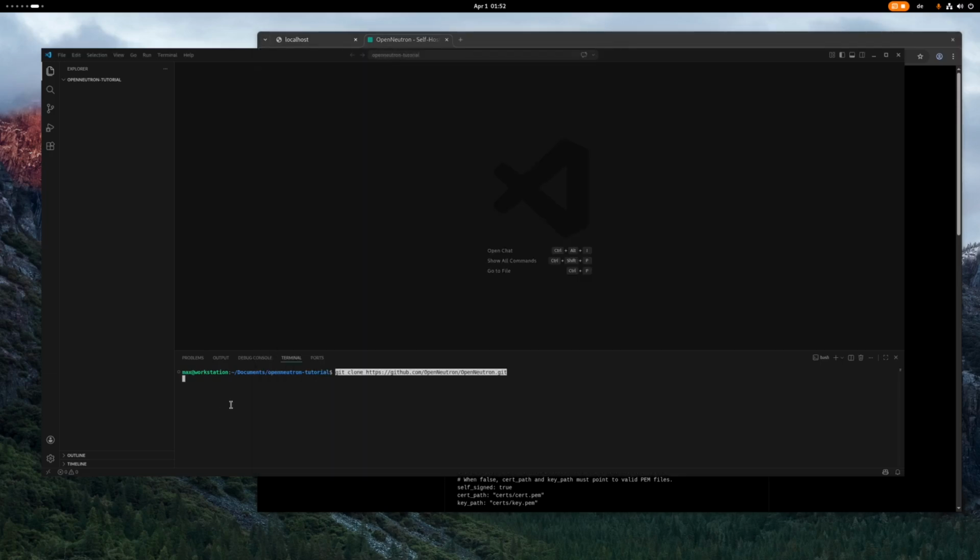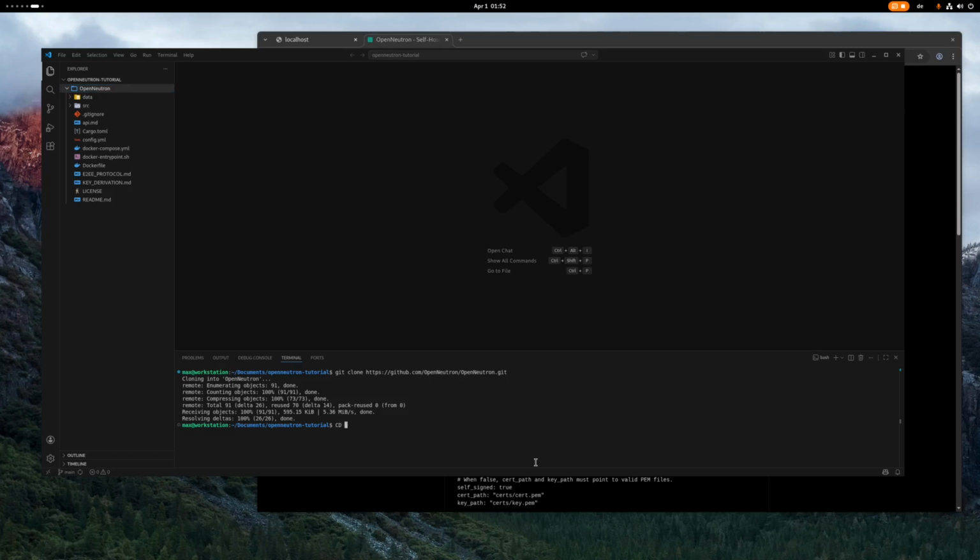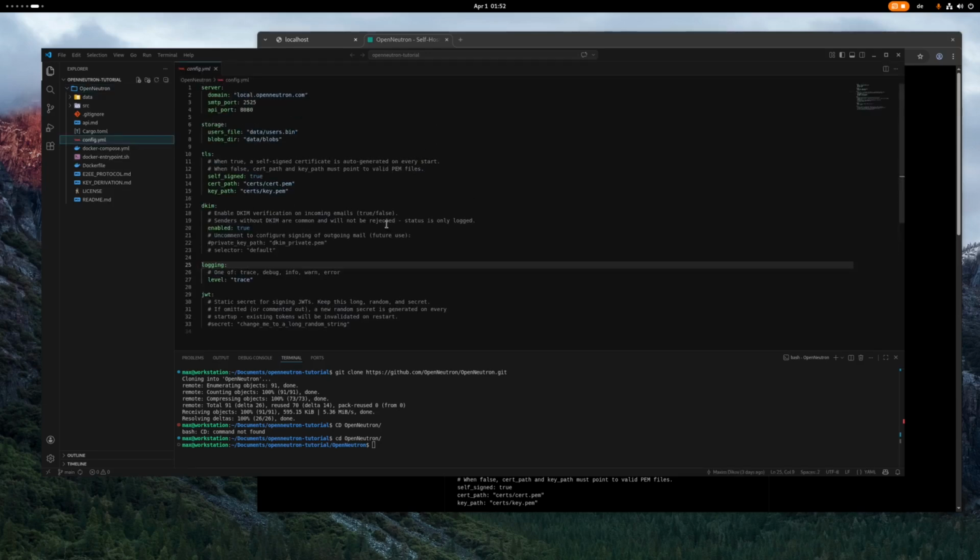So, git clone, that's what we do normally. And as you can see, the project is pretty small. First things first, we're going to start by looking at the config. The config is very straightforward.